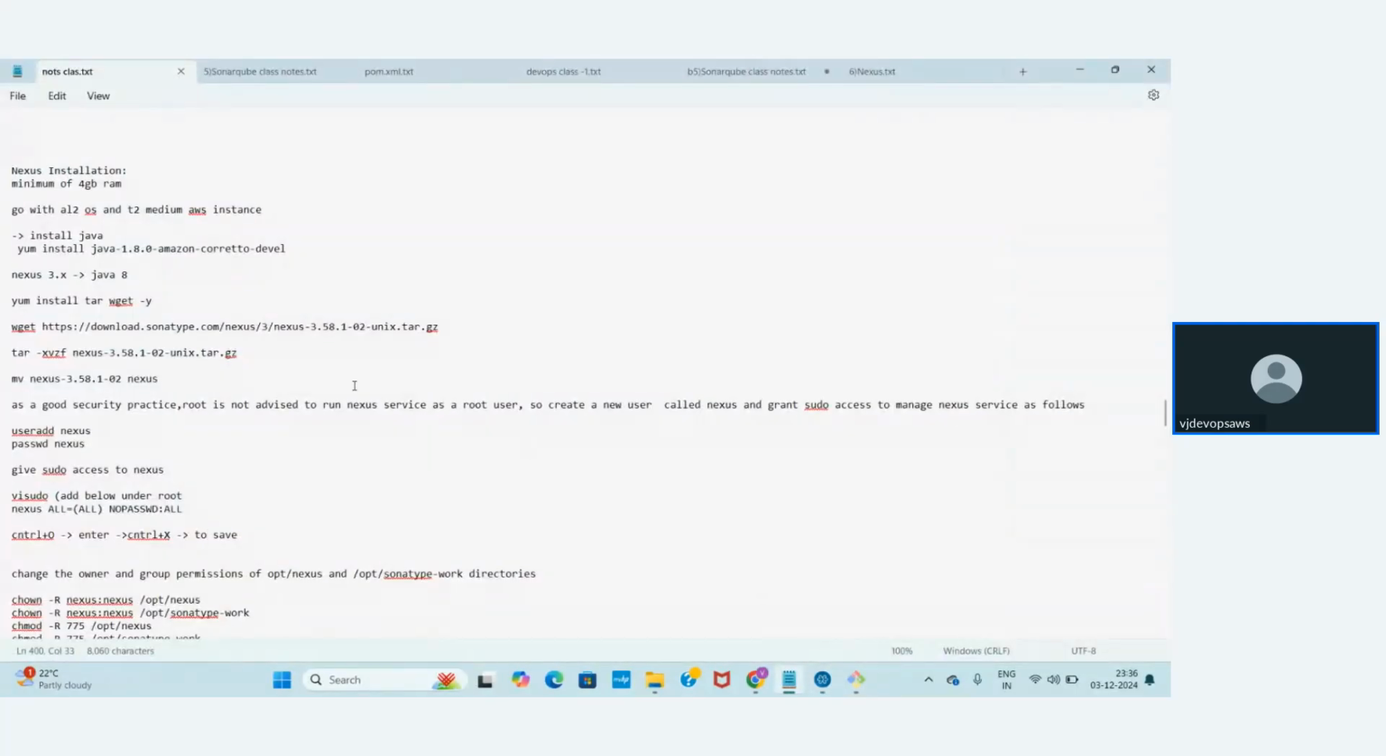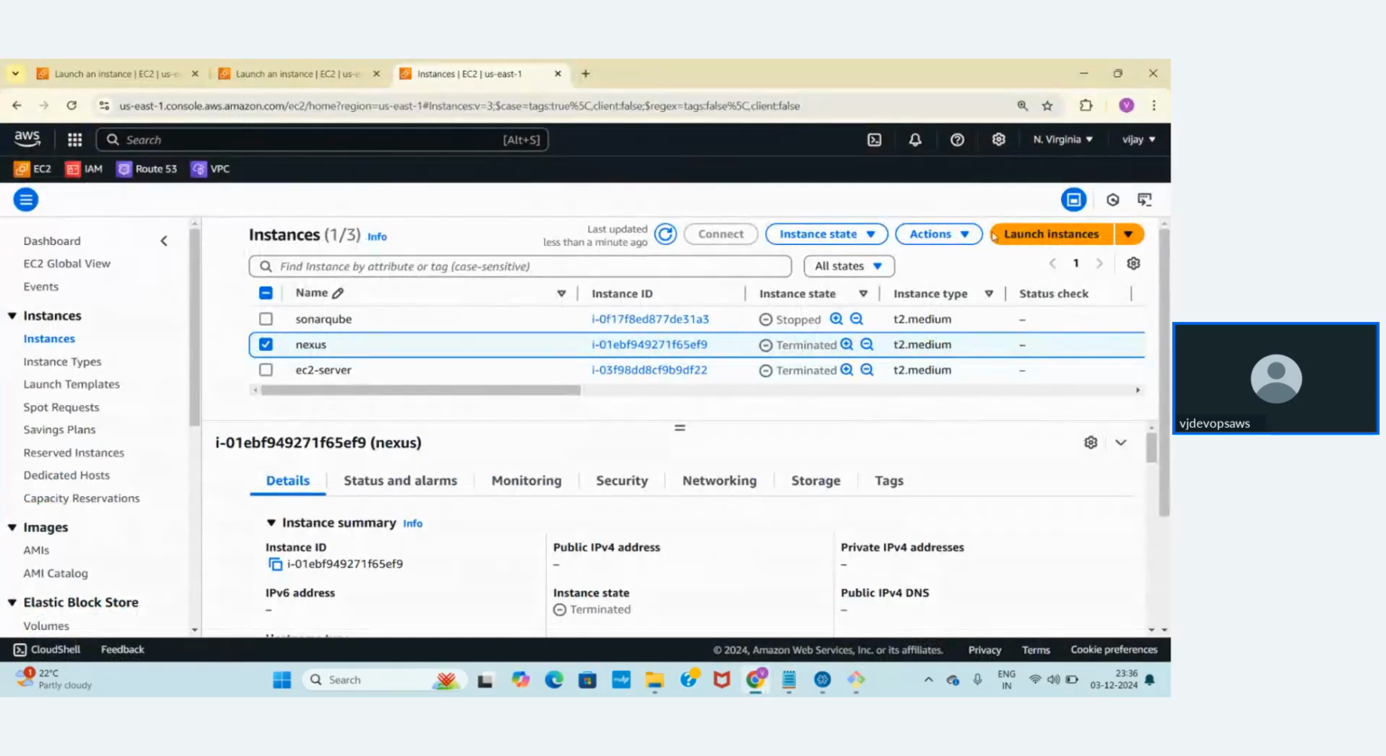Now let's see how we can install Nexus on a Linux server. First, start by creating an EC2 instance, which is of AL2 OS and T2 medium instance type. So first let me start launching an EC2 instance.